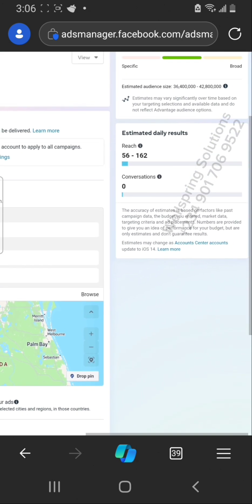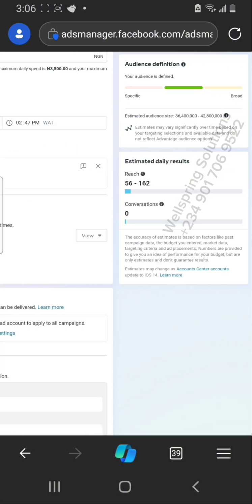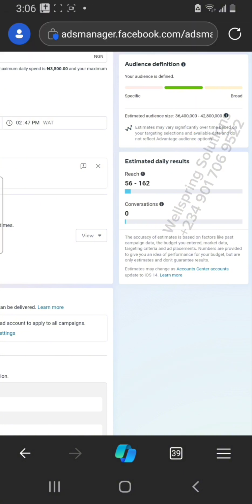Can you see? The estimated audience for Facebook standard is always between 20 million and 40 million, and you can see this is around 36 million or so. But this estimated reach is what you need to be much more concerned with. Now you can see that the reach has reduced, and so has the number of conversations, because the location is much wider. So if you are running an advert targeting people overseas, outside your country, you should automatically increase your budget.